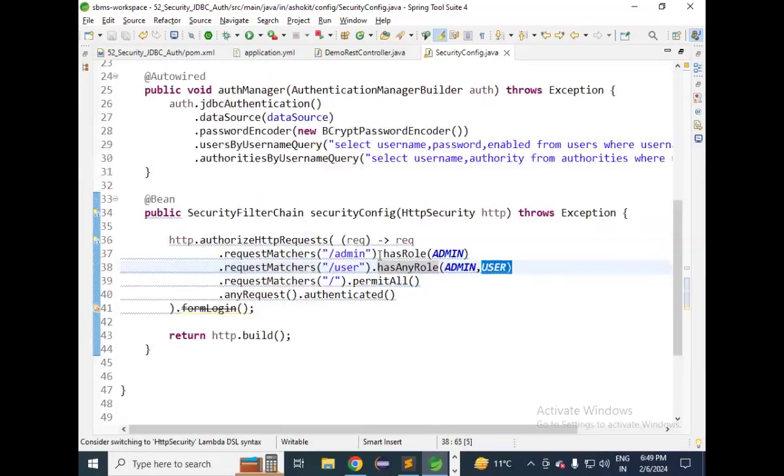So in the last session, I have not configured this one. In yesterday's example, we have configured only authentication. In today's example, authentication plus authorization is also available.